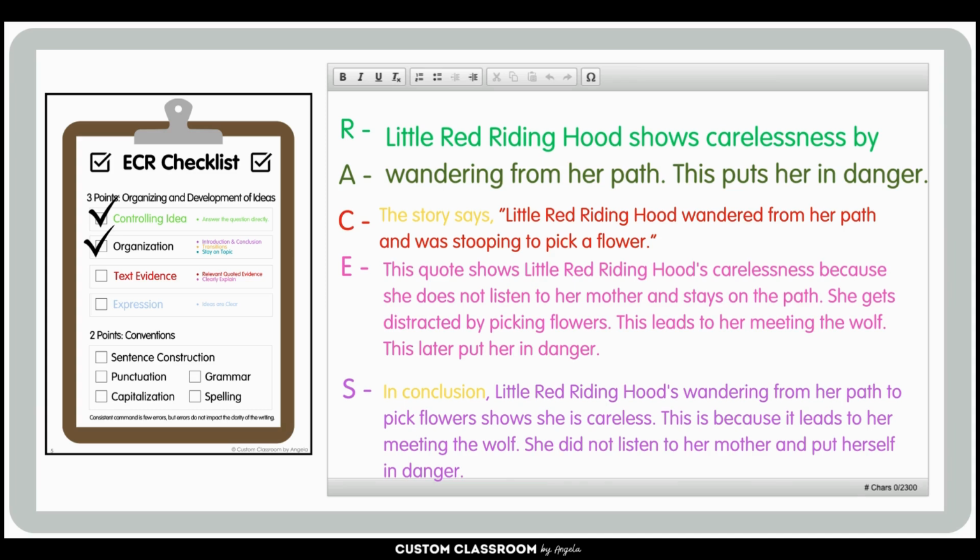All right, so I'm feeling pretty good about my organization. Every piece of this talks about the prompt and her carelessness. So I stayed on topic. Perfect. All right, I'm going to go on to text evidence. And so here I use a direct quote, which is always best. All right, I've explained it. Yep, good. All right, so this last piece, I'm just going to want to quickly read over and reword things.